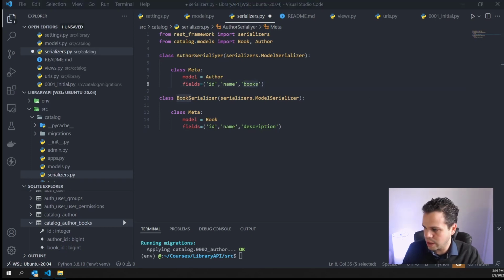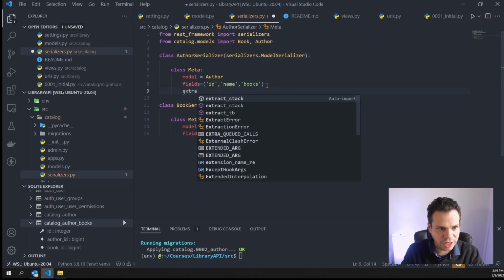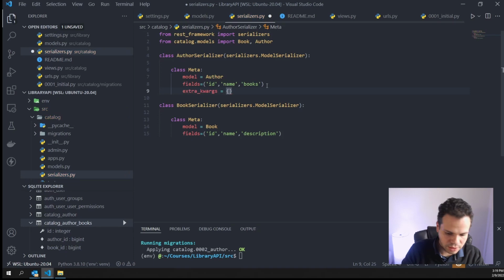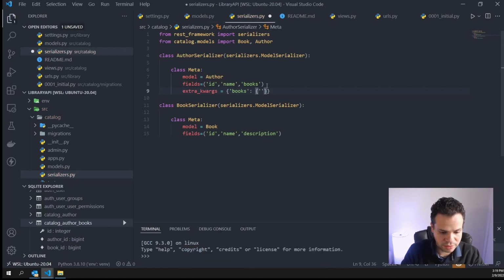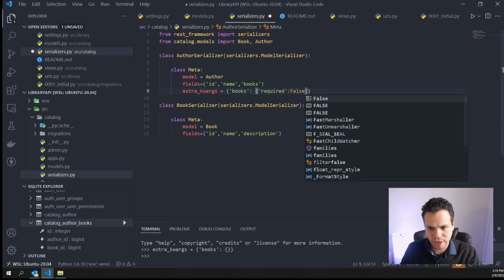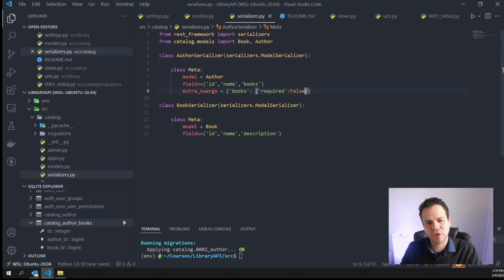Okay, and now we need to also say, well, when you try to push data to the serializer, I don't want to require the insertion of all the books that are related. So what we are gonna do is that we need to create an extra parameter that is called extra_kwargs, that we say that the books are actually not required, required equal false. Okay, so we just need to add this line to make sure that API doesn't complain that we're not passing the books when we are creating a new author.